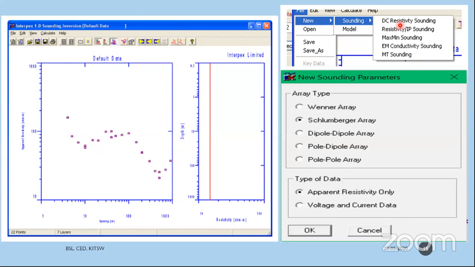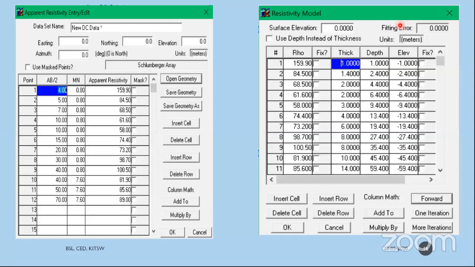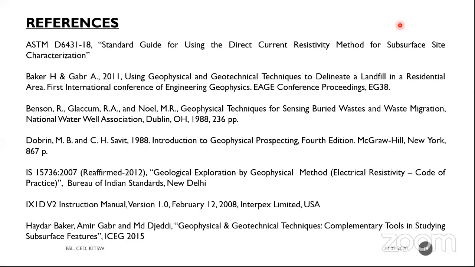Can you say which code that is, if possible? You can go to my references. The first one, ASTM D6431-18, is a code in which everything is written in detail. Okay. In India, we don't have a code? Yes, you have an Indian code book, IS 15736:2007, which was reaffirmed in 2012. You can go through this also. Okay.